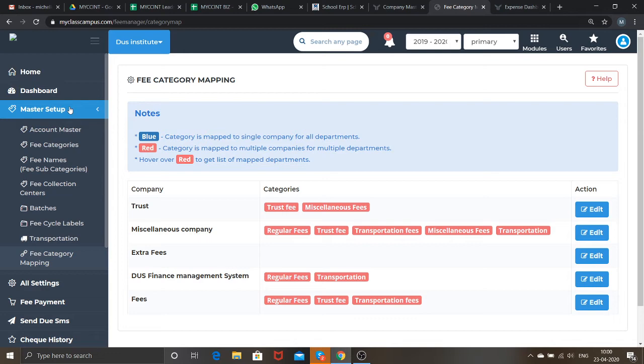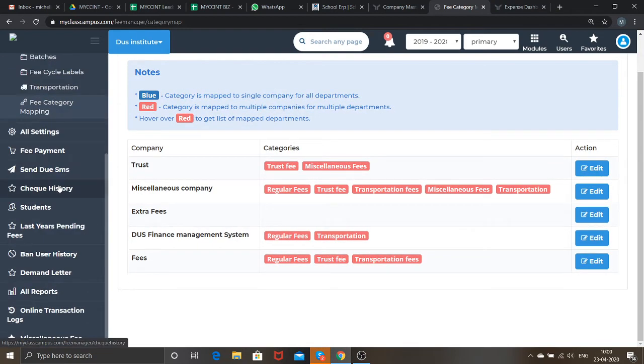So accordingly, whichever fees you want according to the categories, it could be mapped to that particular company. Hence all the fees, for example, trust fees, will come in and go to the trust company itself in that particular bank account. So this was the main setup of it.